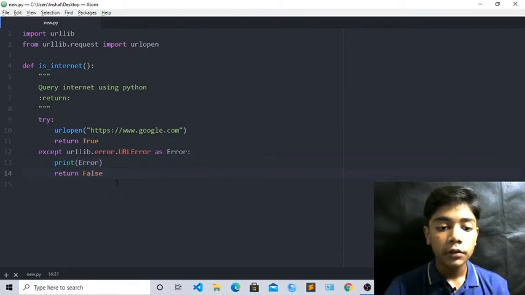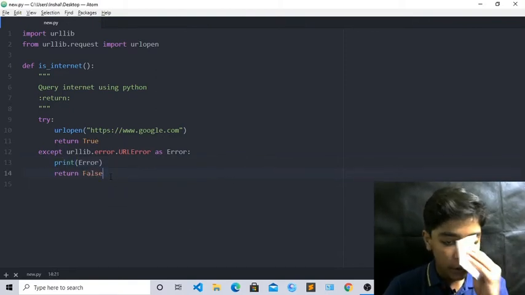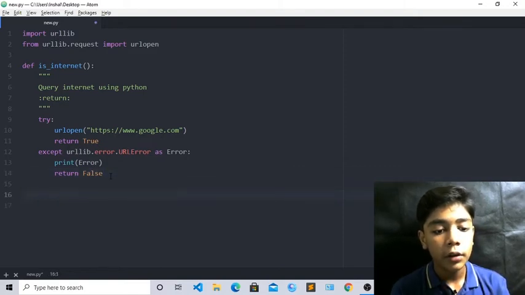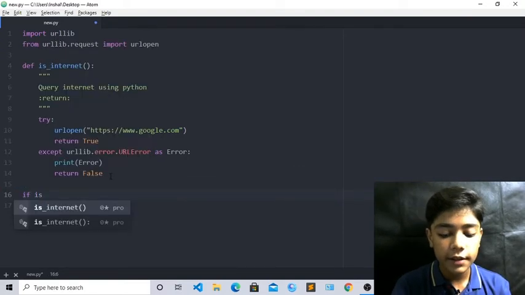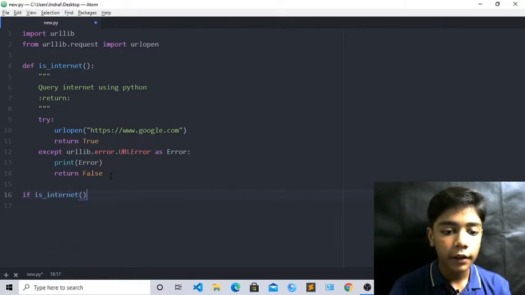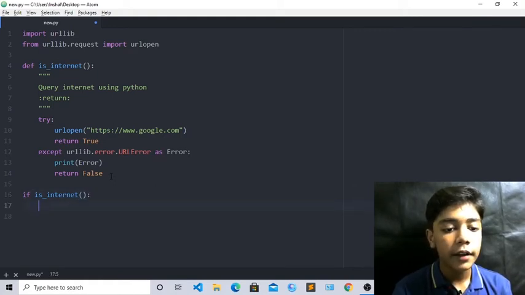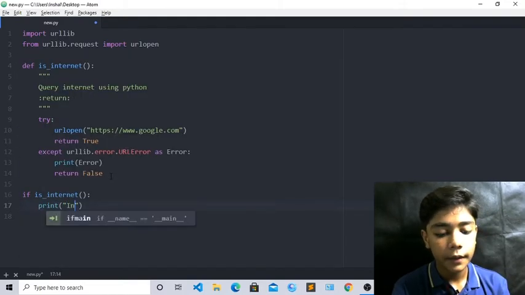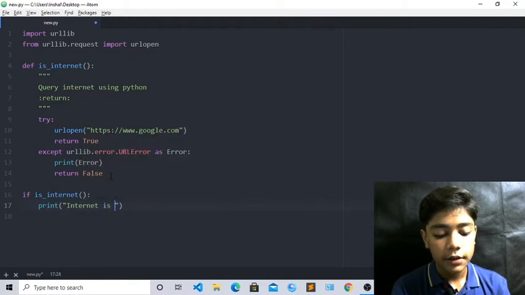Now when you have done all that, come over here, press enter, and here you have to write if is internet. We have to write if is internet, then brackets, then a colon, and press enter again. Now we have to write print. In print we will write internet is active. Sorry, internet is active.